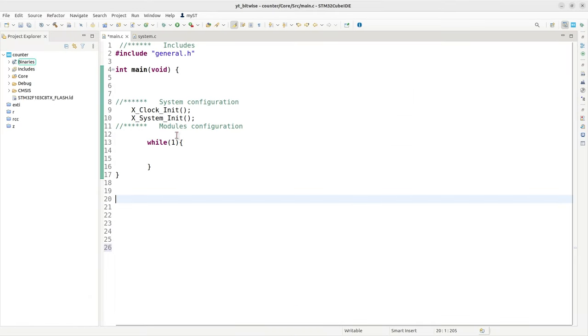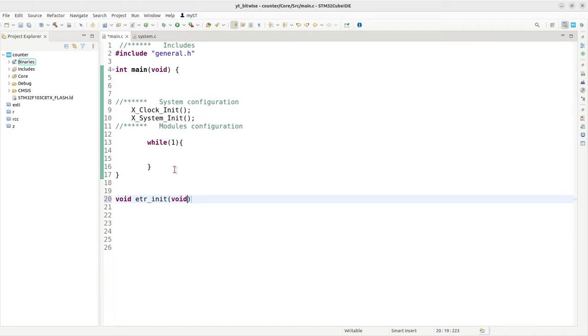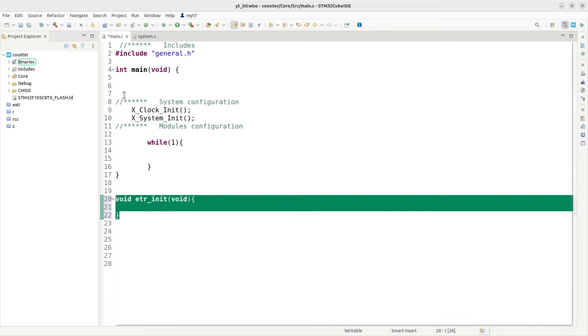Here is our base project with clock configuration. I named it counter. I'm going to write a function here with a return type of void. I named it ETR init. The input argument is also void. I wrote this function in the main.c file after the main function.